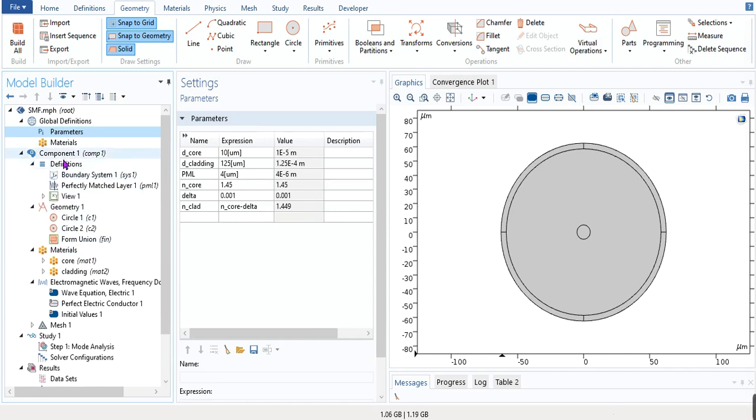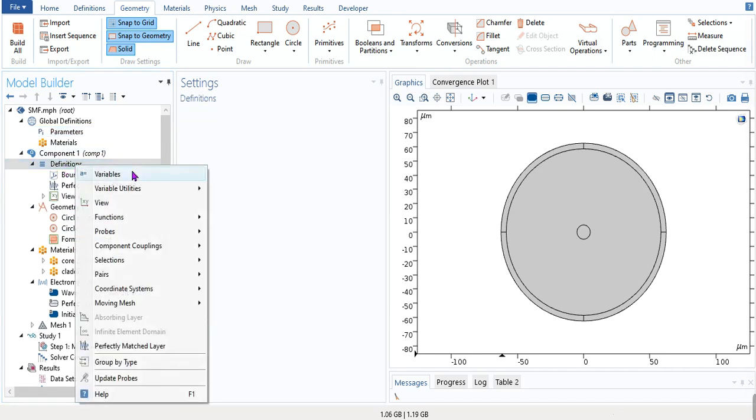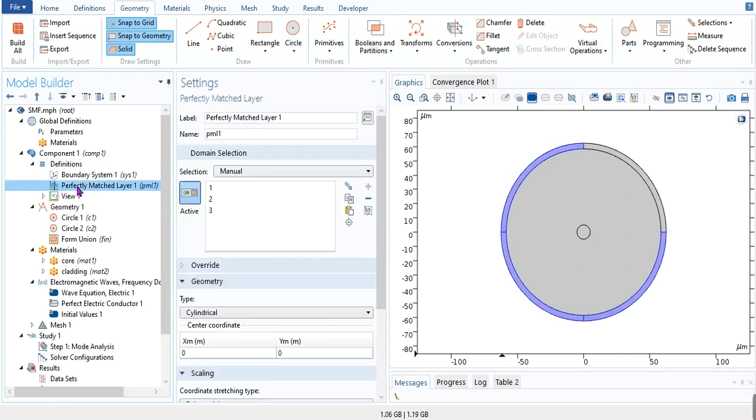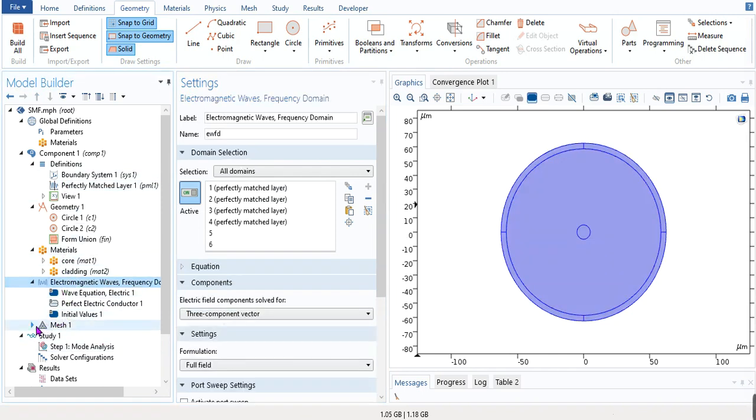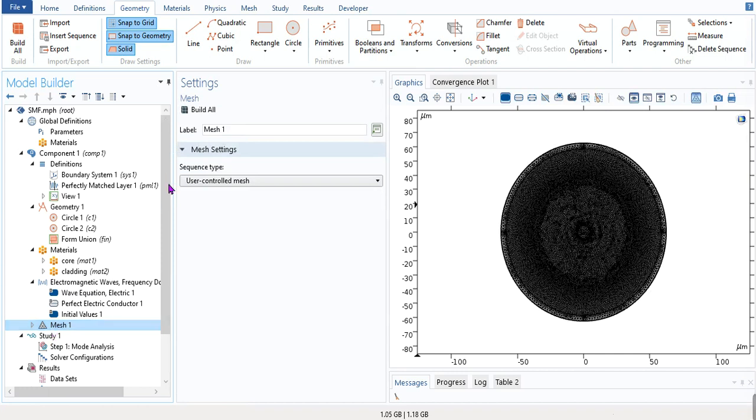After doing all these things, just go to definitions, right click and go to perfectly matched layer, and you will have this perfectly matched layer. This perfectly matched layer, select these 4 regions as a perfectly matched layer, and after selecting this, here you need to select cylindrical coordinate system. Then everything is okay, and then you need to build a mesh.